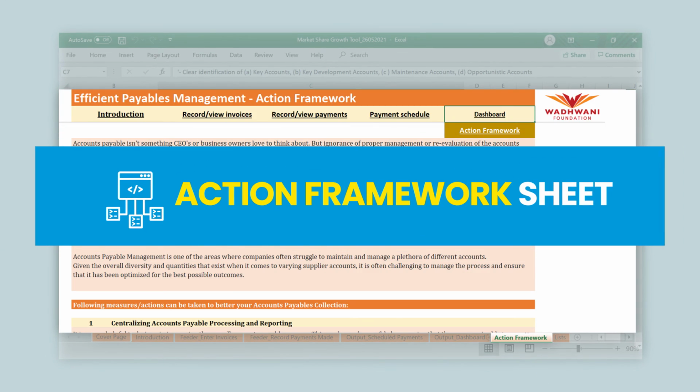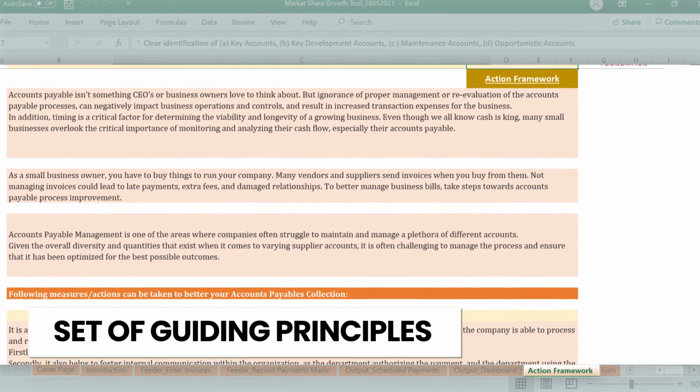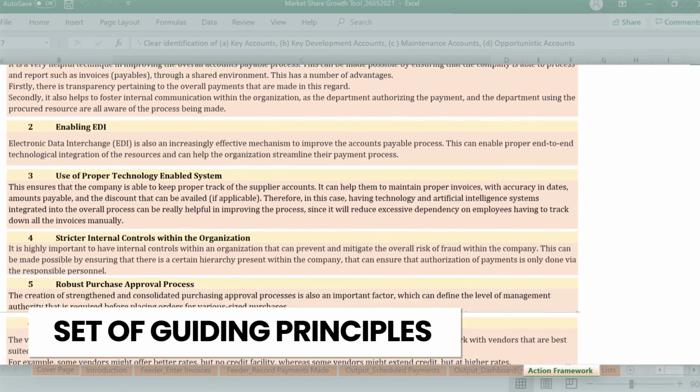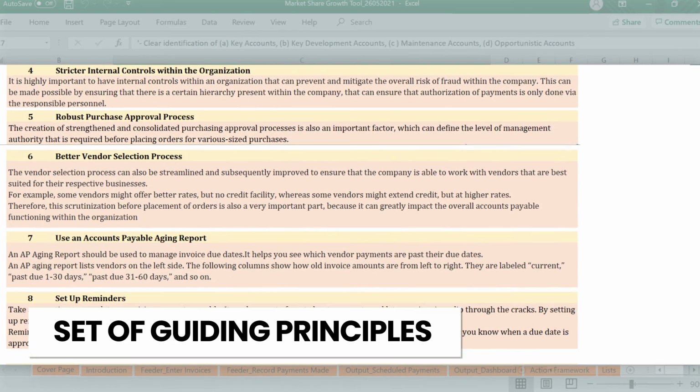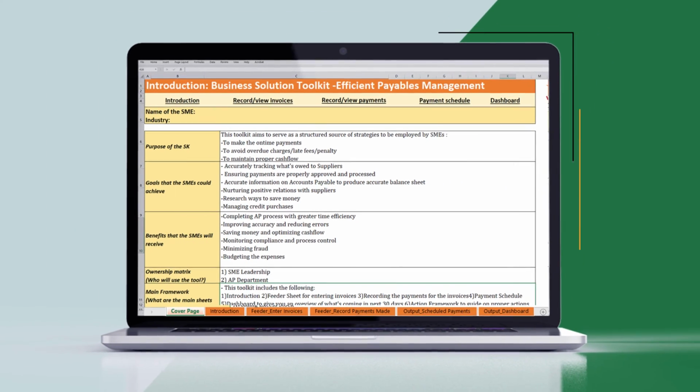Action framework provides a set of guiding principles that could be used for fostering and implementing better payables management. Do make use of all these offerings for better and efficient payables management.